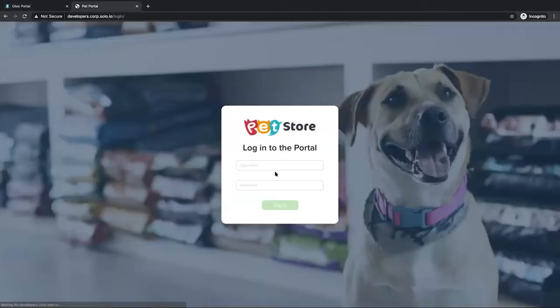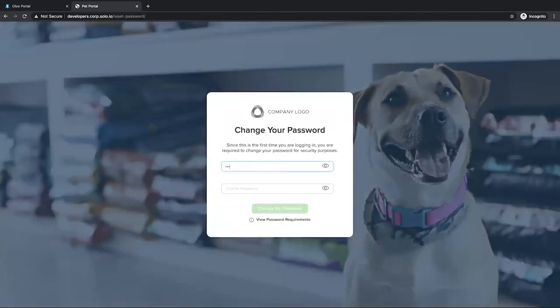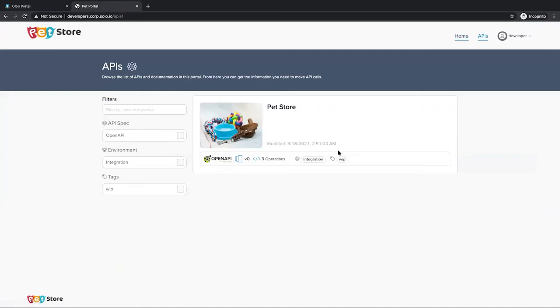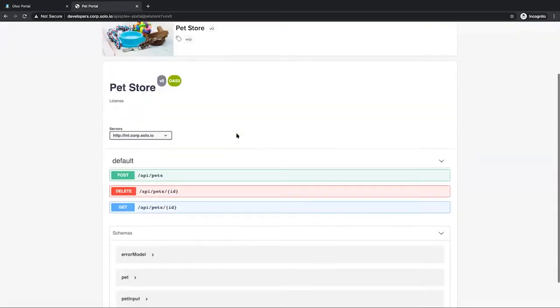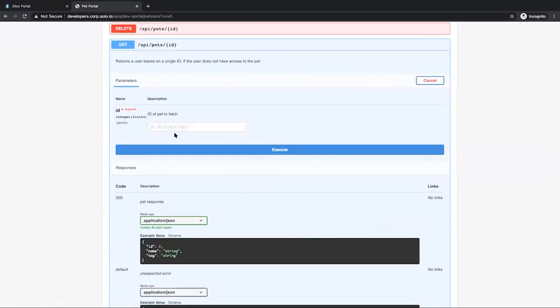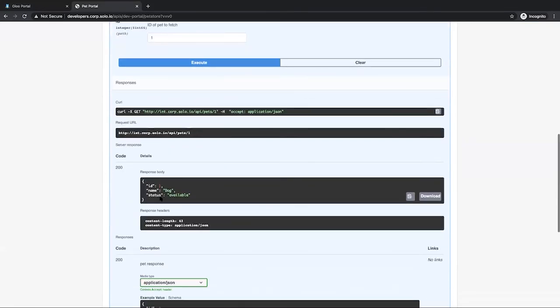So now let's log into the portal with the credentials that I've shared with my developer. It's the first login, so it will prompt me to update my password. And once I've done that, I can see the API that I just published. You can see that you can filter it. I'll show it when we have a couple more APIs. But we can see that we have our 3 operations, and the developer can see all the necessary information to consume this API, and they can also test it.